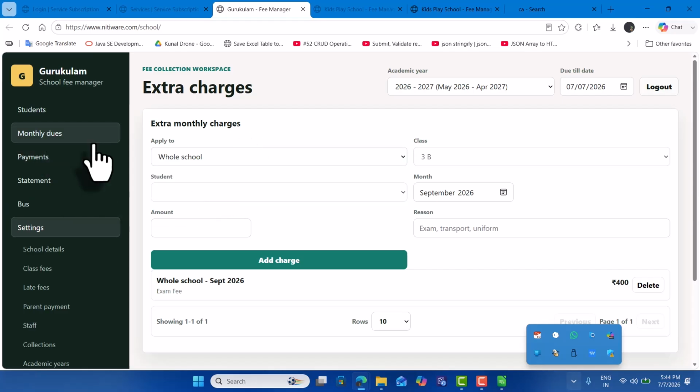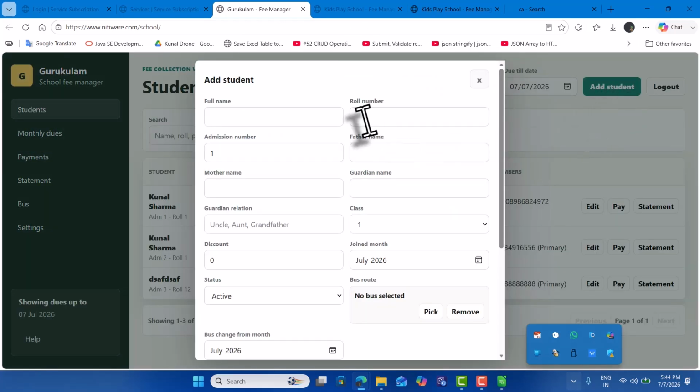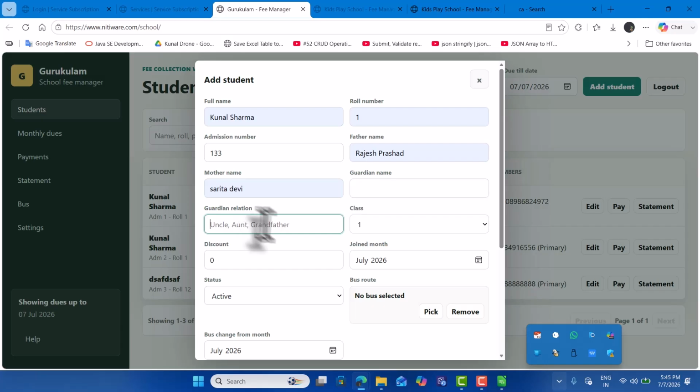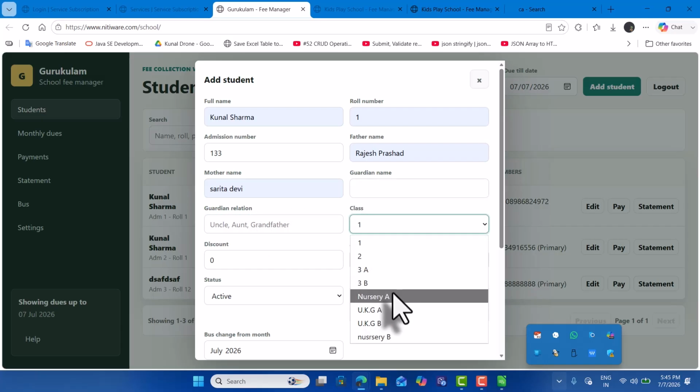Now, this is the setting part that we have finished. Now we have to add a student. To add a student, you have to come on the students page. Just click on add a student, enter here name, roll number, admission number, father's name, mother's name, guardian name if mother and father name is not available, relation to that guardian, in which class he is taking admission, you can select here.